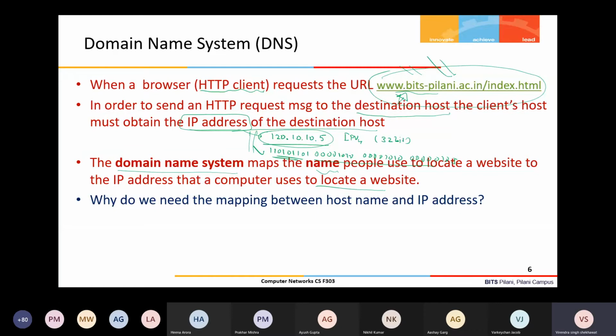Why do we need the mapping between the host name and IP address? I have already answered that: because for routers, it is easy to process this fixed identification, that is the IP address, as compared to the host name. So when you type the URL, a DNS query goes from your system, and through the domain name system the corresponding IP address is retrieved. Then that IP address is used to open the TCP connection between the client host and the server host, and then your HTTP messages are transferred.